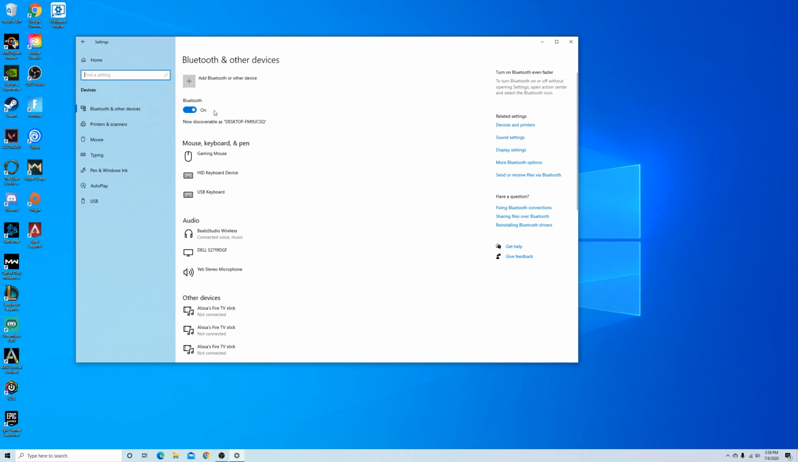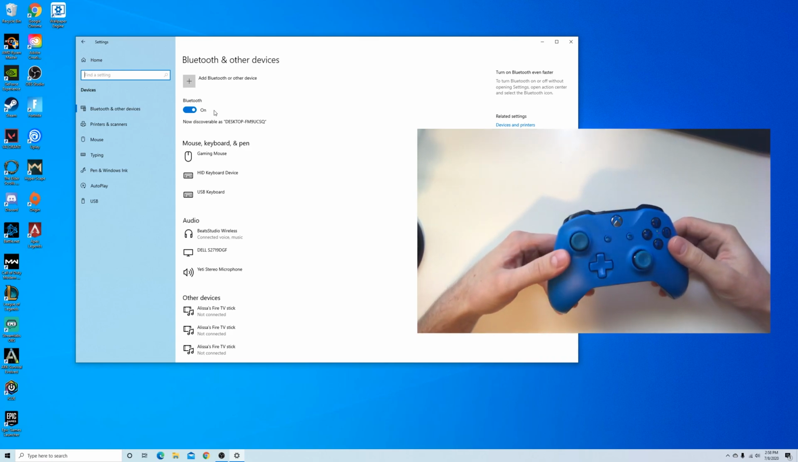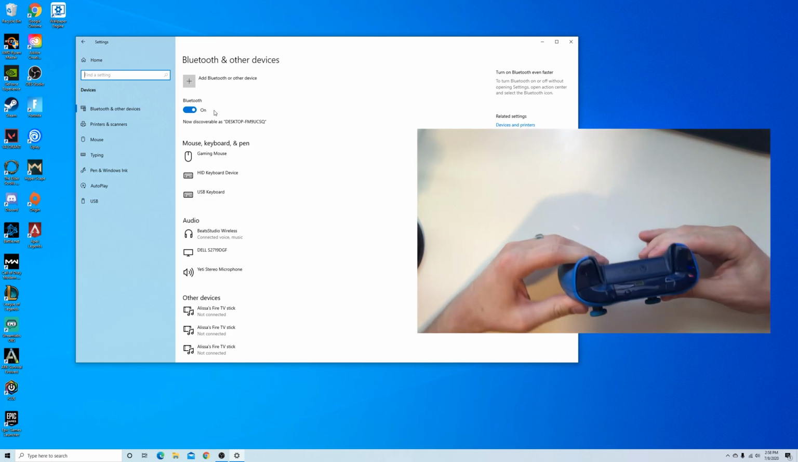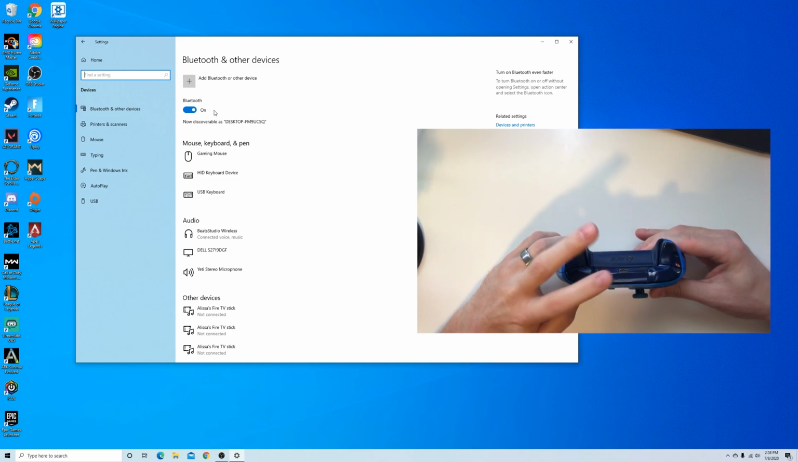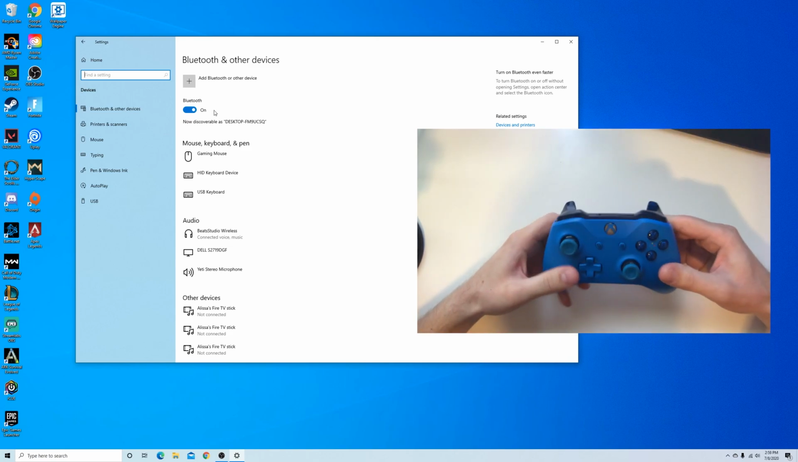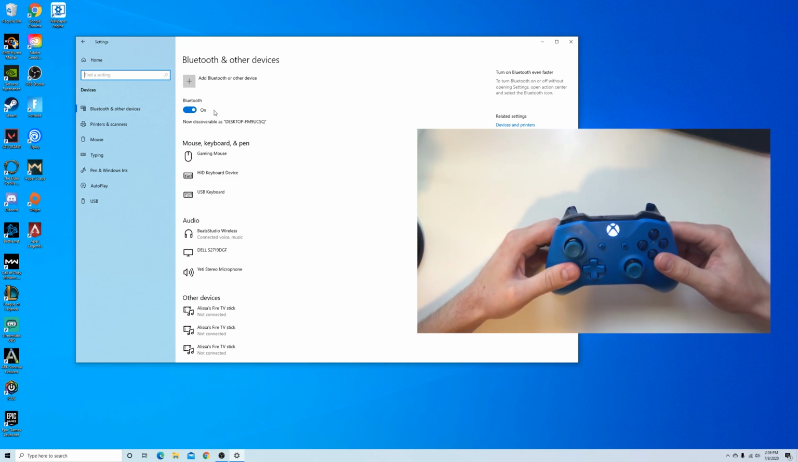And now this next part, we're going to go to the controller. Your controller has a couple different buttons. You know, the Xbox button that turns it on, but then there's this button on top which enables it to be found by devices for pairing for Bluetooth purposes. And so what we're going to do is click on this button to turn on the controller.